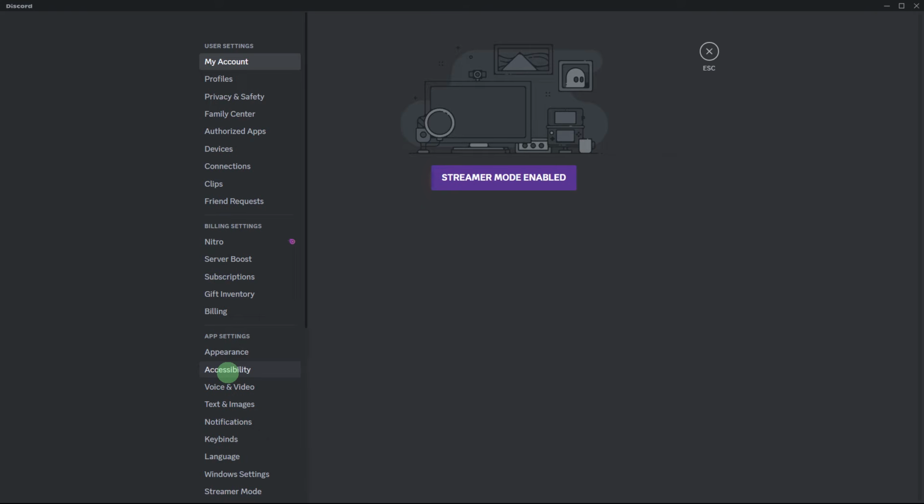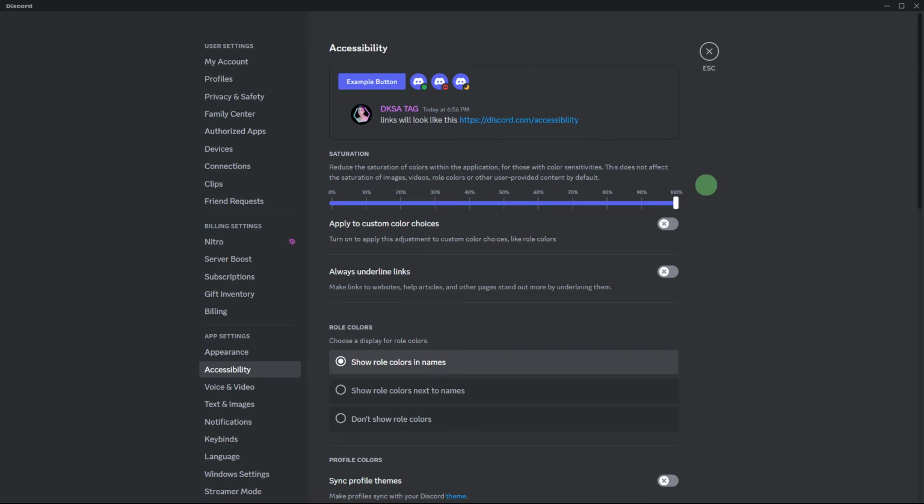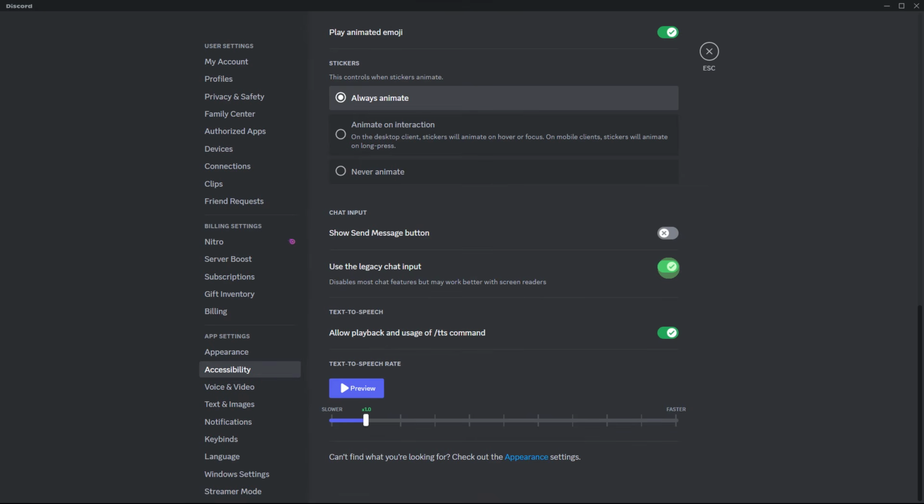Now, in the following guide, navigate to the user settings, proceed to the accessibility tab, and then go ahead and scroll down to locate the use legacy chat input. Disable this option to help resolve issues with Discord bot commands not functioning.